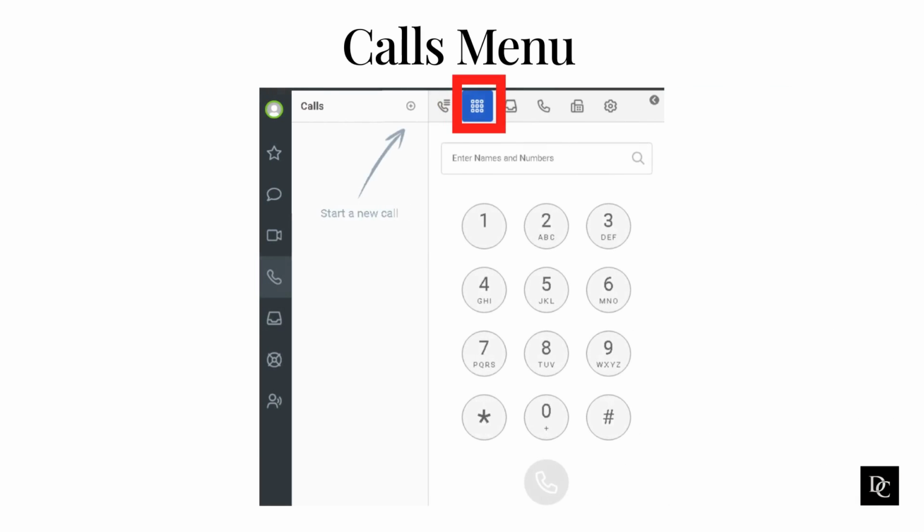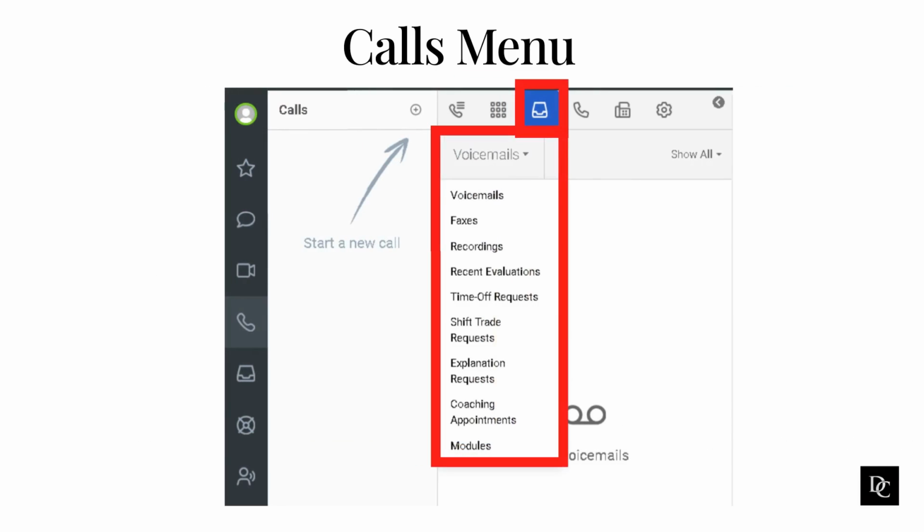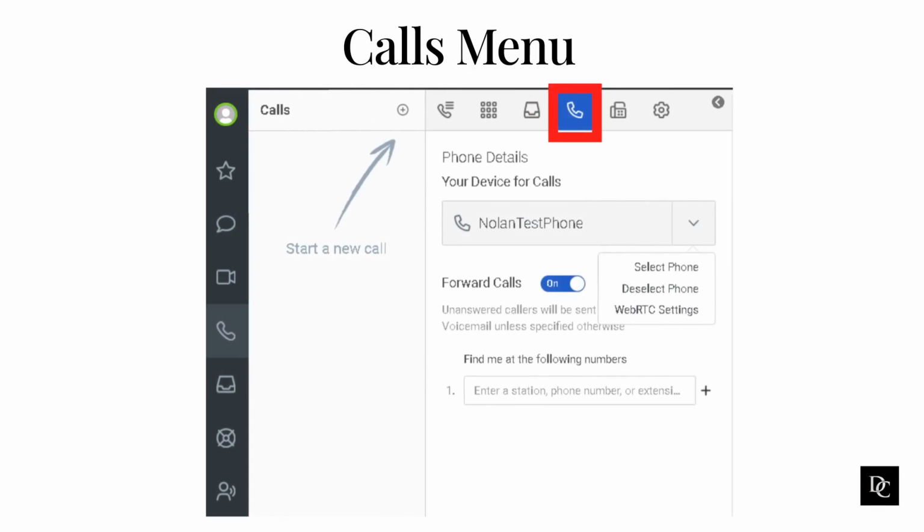Dial pad. Make calls as you would with a desktop phone. Call someone from inside your organization or a business or person outside your organization. Inbox. The inbox in the Calls section is the same as the inbox on the side panel. This allows you to quickly see the different tasks from a drop-down. Phone details. Select, deselect, or configure WebRTC settings for the device you will be using to receive phone calls. You can also set up call forwarding to a phone number, extension, or station from this menu.